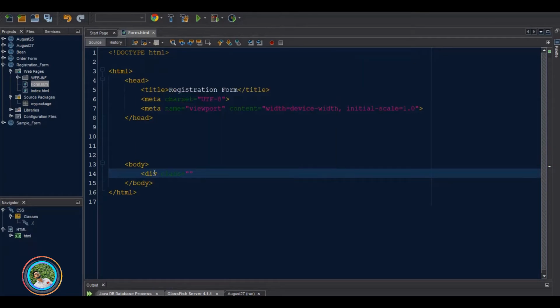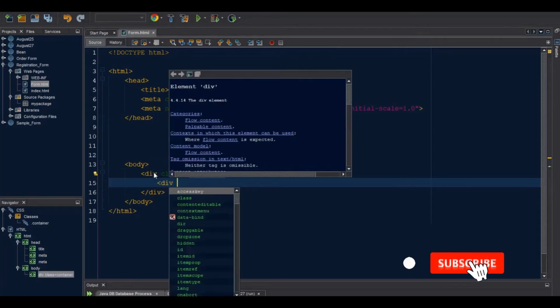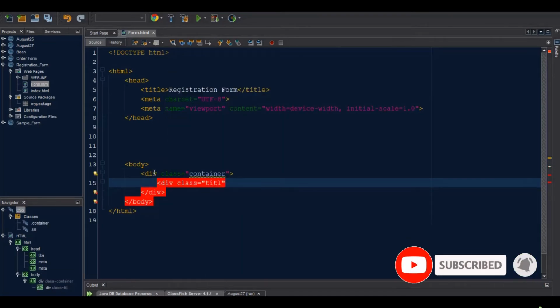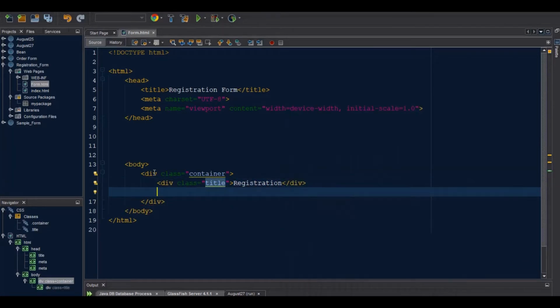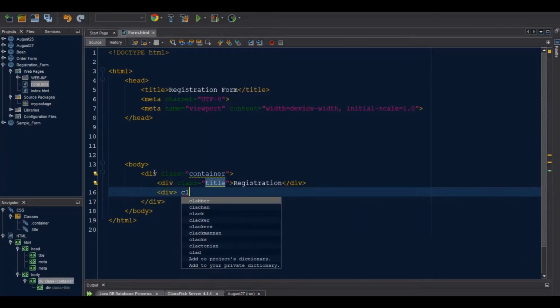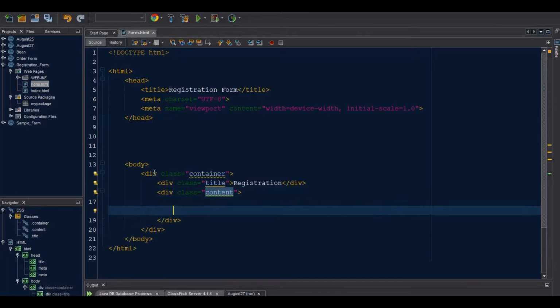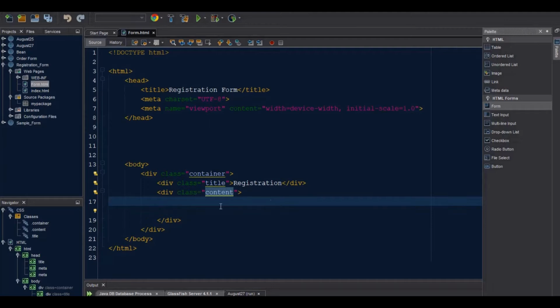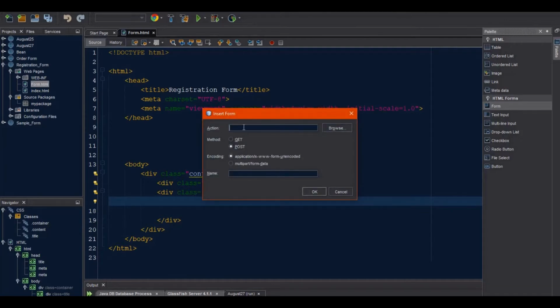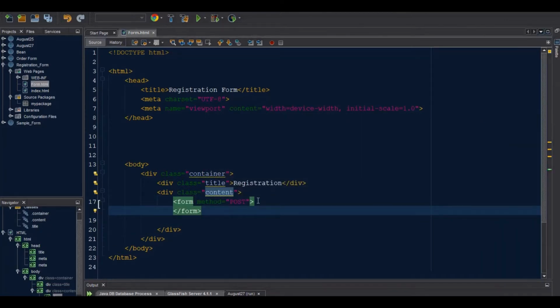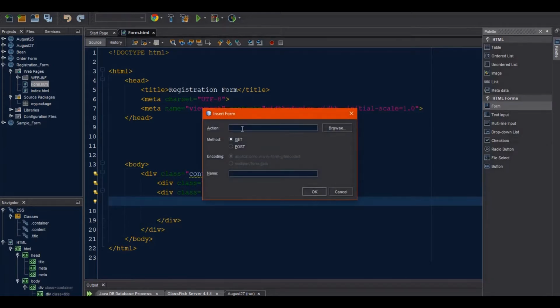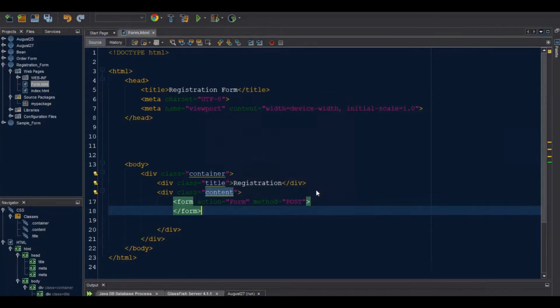After that, create the body section and enter the div class section. Firstly add the div class section container. After that, add the title registration in our form. After adding the div class container, then insert the form, method post, form action form.jsp.